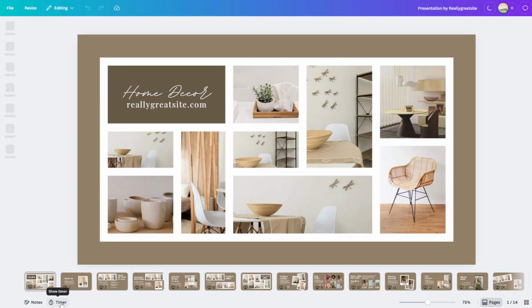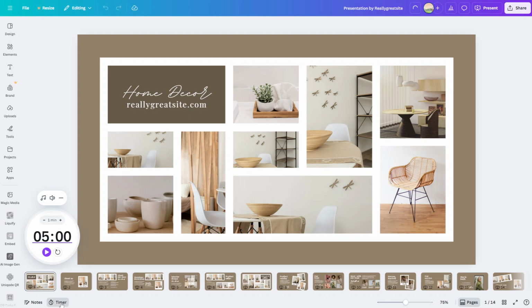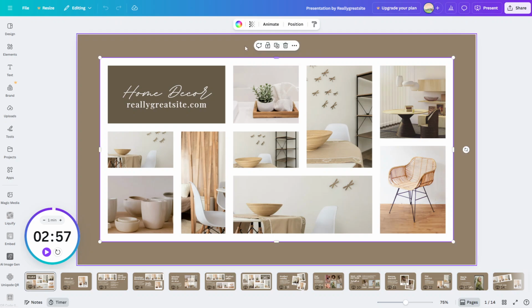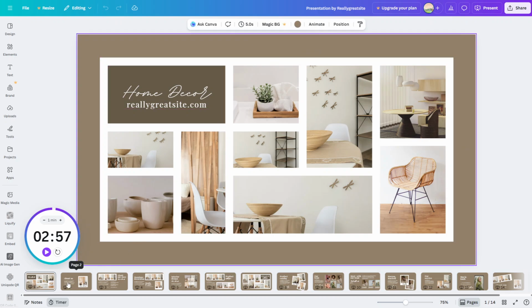When the timer settings appear, you'll see options to set the duration. You can either use the slider or input the number of seconds manually. Be sure to think about the pacing of your presentation. Too quick and your viewers might miss important details. Too slow and they might lose interest. Try to strike a balance that keeps your audience engaged but informed as you adjust the timing for each slide.